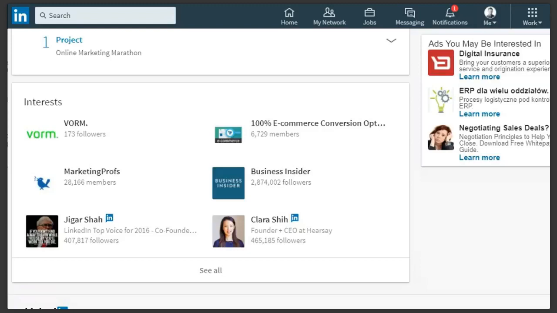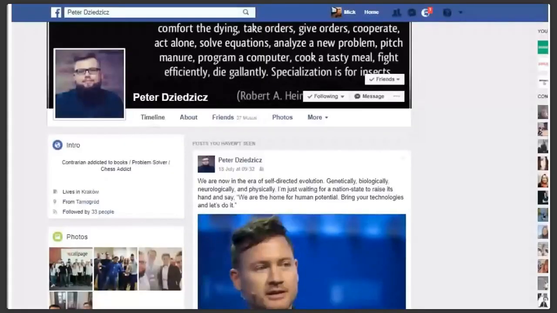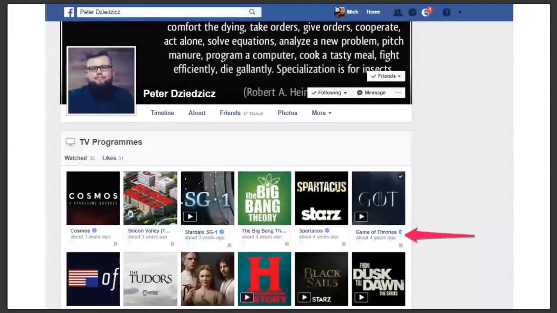The second thing is I can find Peter also from a social point of view. Here's a screenshot of Peter's fan page, or Facebook page, even today. I'm very lucky because me and Peter are already friends on social, but still I can start to learn things about him. He's addicted to books. He's a problem solver. He's a chess addict. If I go to his likes, I can even go through his TV programs. Now, you might ask yourself, what has that got to do with business? Well, I want to break the ice with Peter. I need to build his trust.